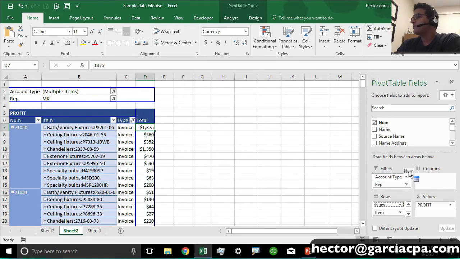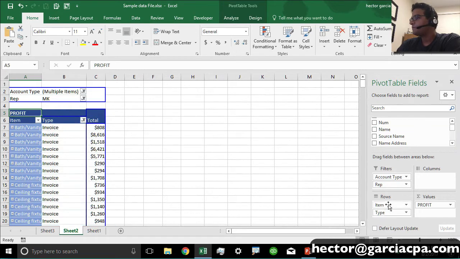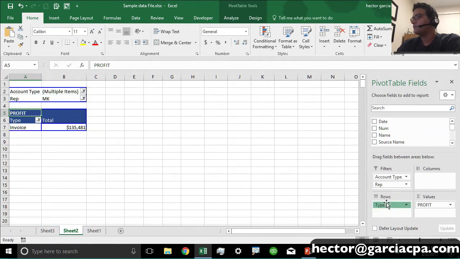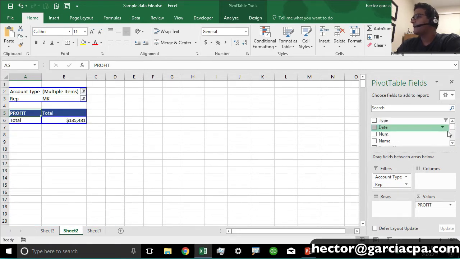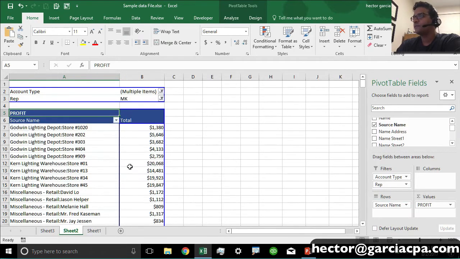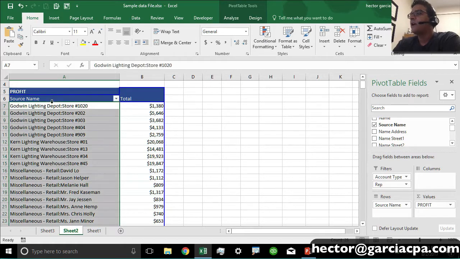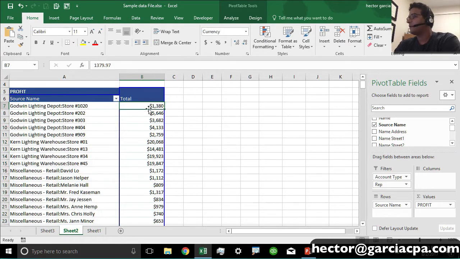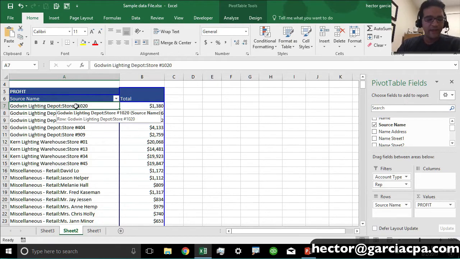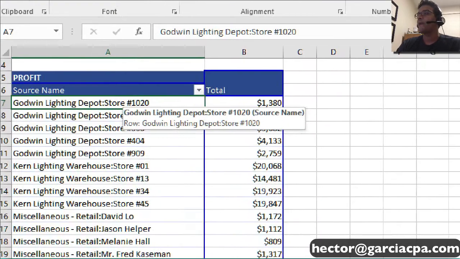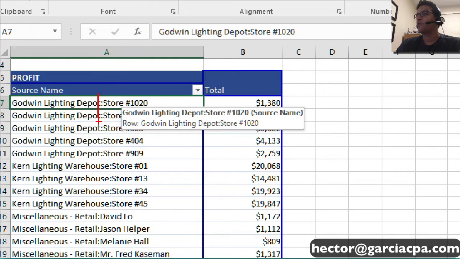Let me move this information over. I want to move all this information over. Boom, boom, boom, type. And then let me bring in the customer's name again. Bring that down to rows. And now what we see here is customer name and the sales or the profit, whatever we have. But notice the way these names are arranged: we have a customer name and then a colon and then a store number. You see it's kind of like a pattern here, customer name, colon, store number.